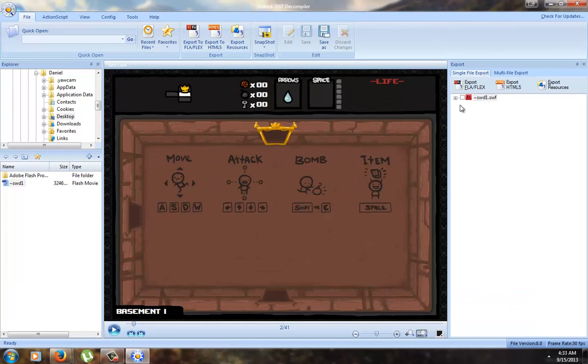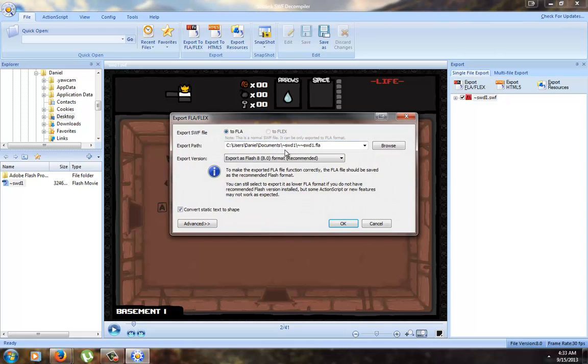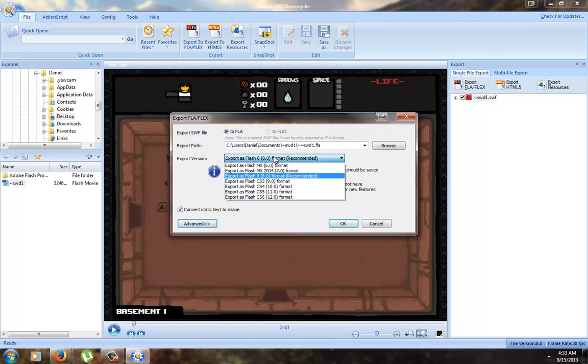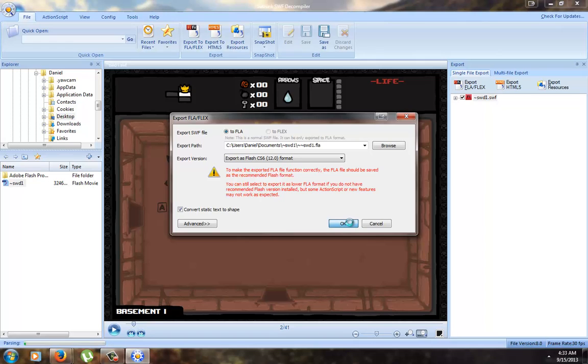Alright, so now that this is loaded, what we're going to want to do is select the SWF and export to FLA. Now you can do all this stuff, that doesn't matter, just change this to whatever Flash version you're using. I'm using CS6, so I'm going to click this, and OK.